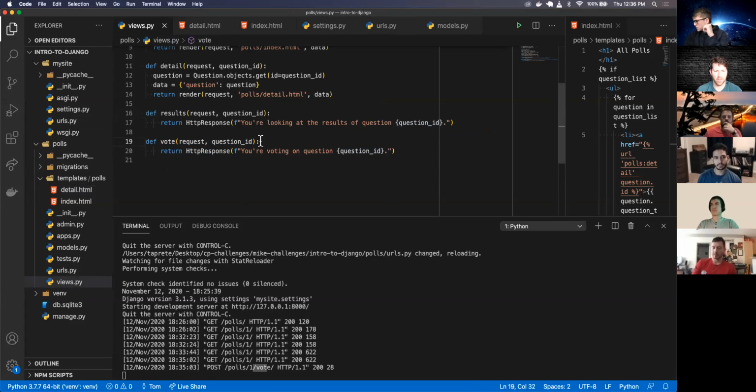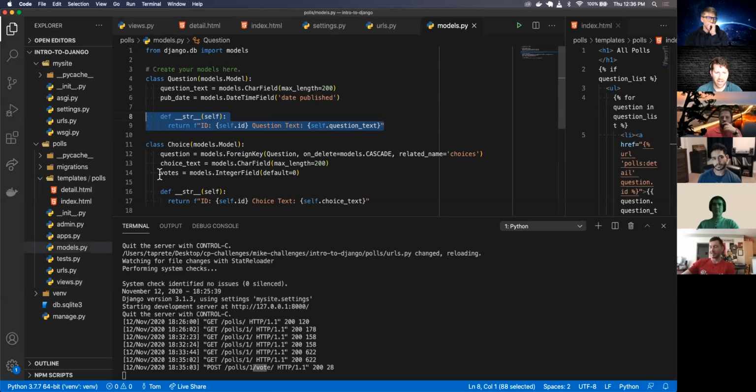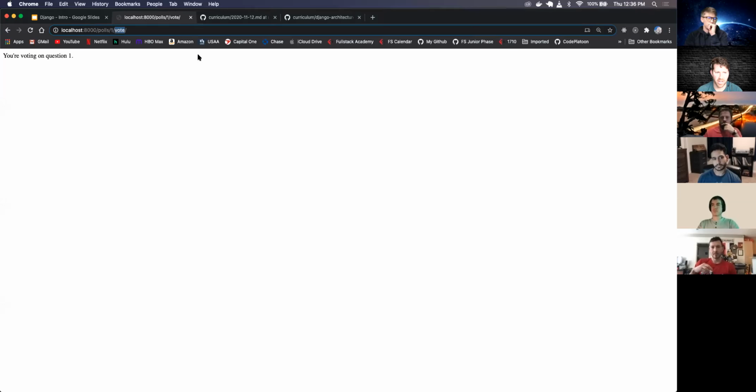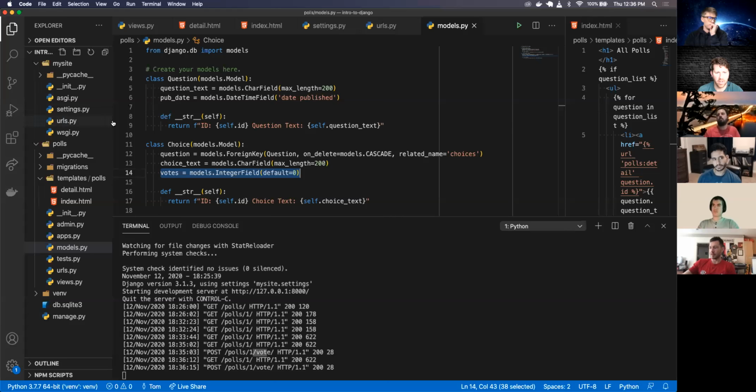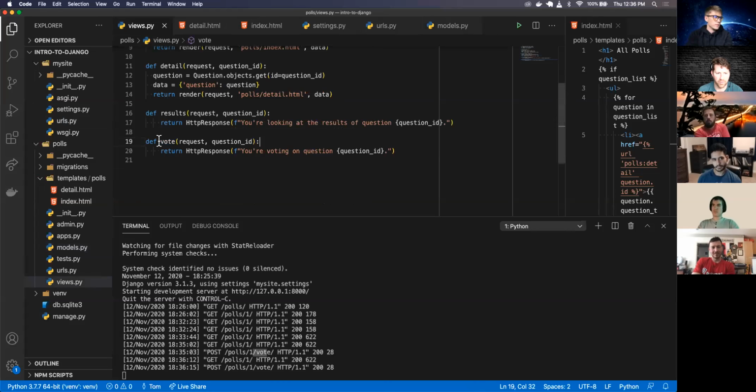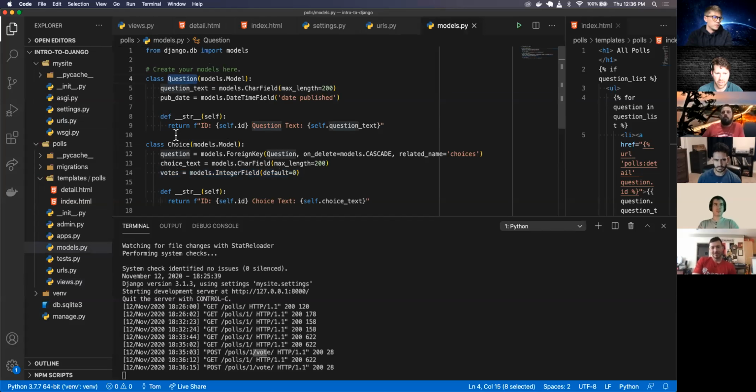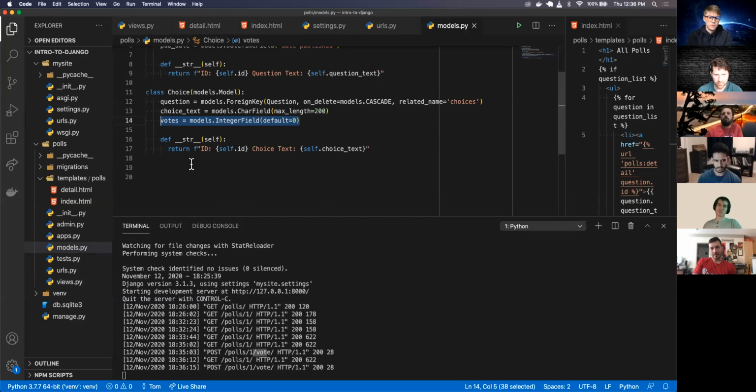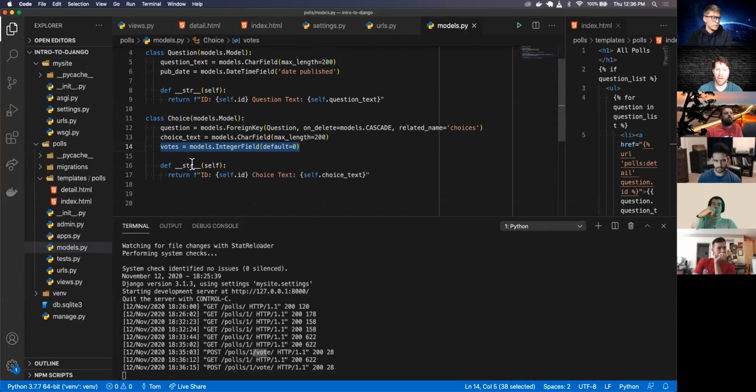So in here, I actually want to change the value of the votes right here. If I go back to here, and if I click on yellow and click vote, I want it to go into this vote, grab that question ID, and then find that choice and increase the vote by 1. Does anybody have any questions of what I want to do when I click vote?